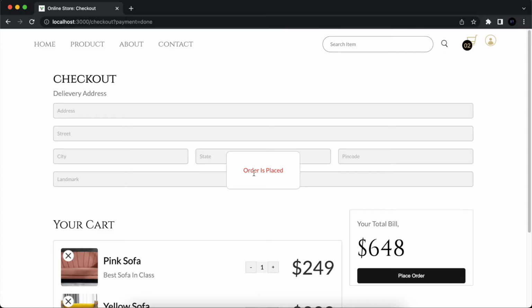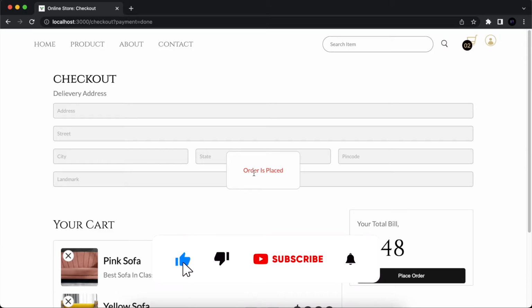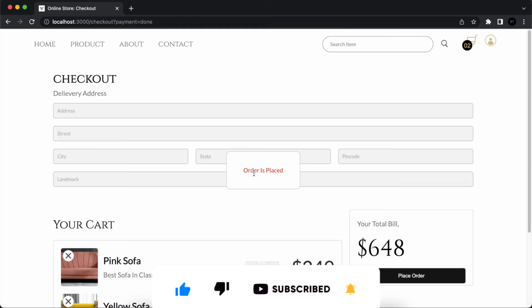I know I said I'll make this site responsive as well, but since it took me a lot of time to upload this part, I think responsiveness can be done by yourself easily. You just need to use media queries.